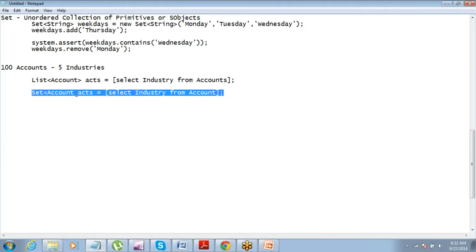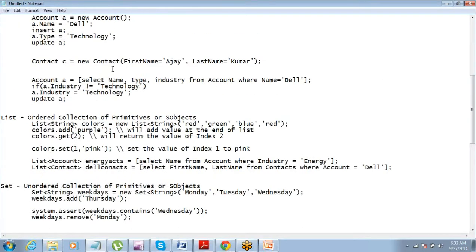If you just want to allow the unique values, it's a different thing. If you want to repeat the same value as many times as it appears in the database, then use a list. A good thing for you to start off with, in case you are not very sure, don't get confused between list and set every time. Start working with list. Gradually you will start understanding where a set is required and you will be able to use a set also.